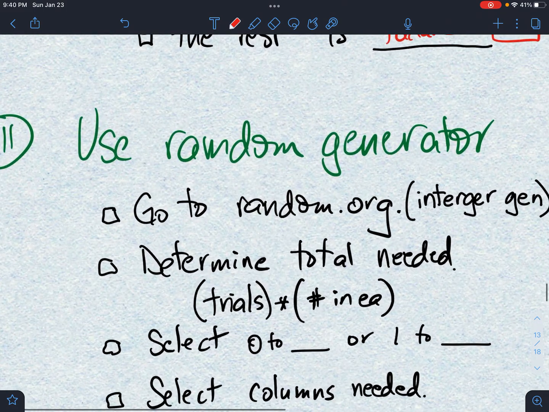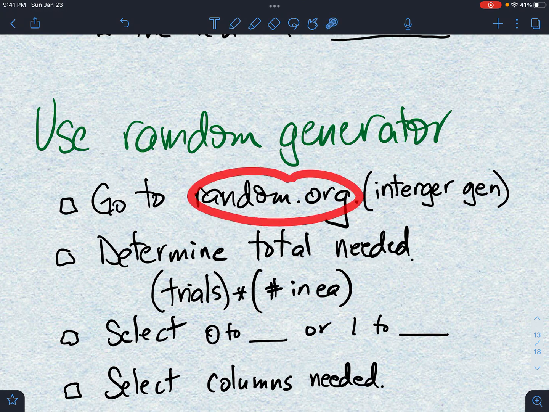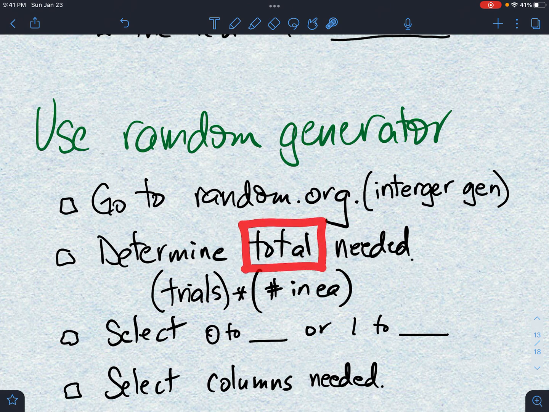Then we go to a website to get some random numbers. This is the random number generator, and there's a link on the assignment for random.org. There you can use an integer generator. The first thing you need to do is determine how many numbers you need in total. Typically, you take your trials times the number of items in each trial.